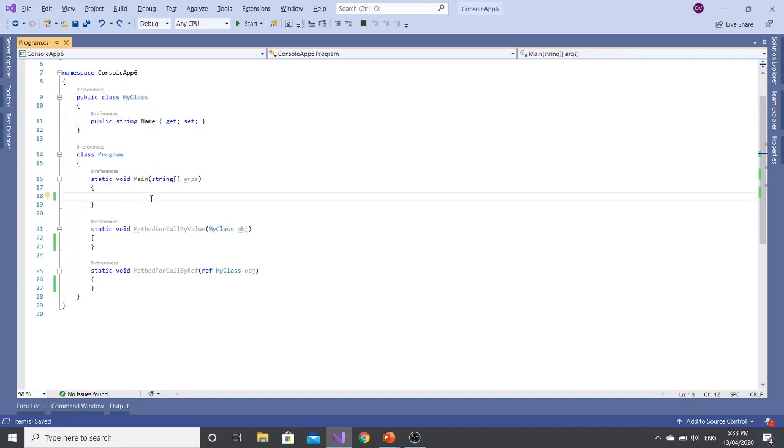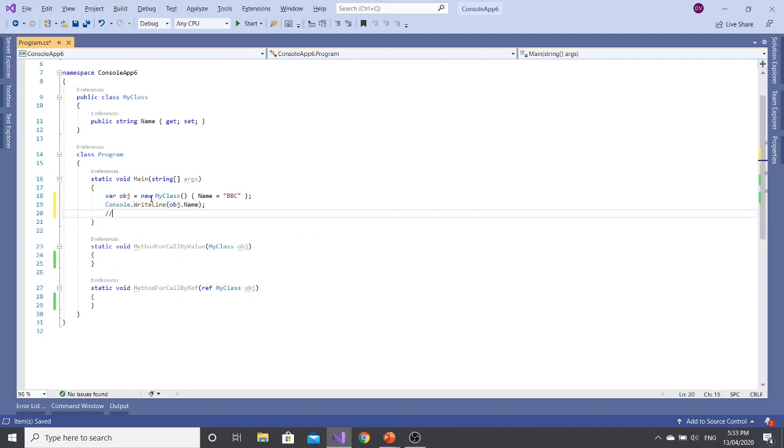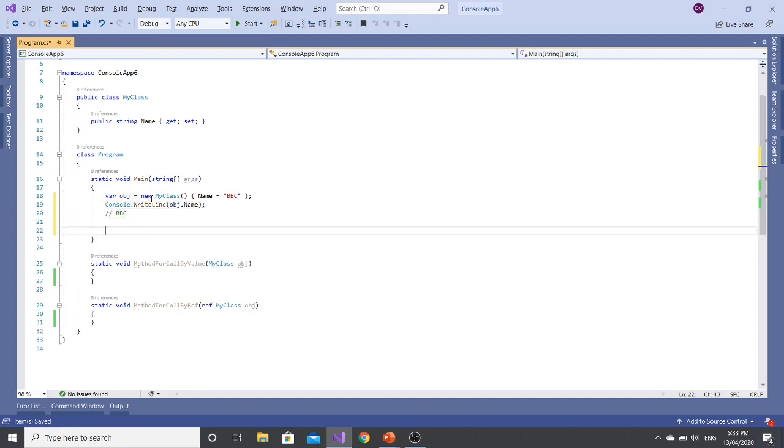So let's start. Let me create an object obj equals new my class, and let's assign the name as BBC, Big Bang Coding. So Console.WriteLine, my obj.Name. What it should print is BBC for us.